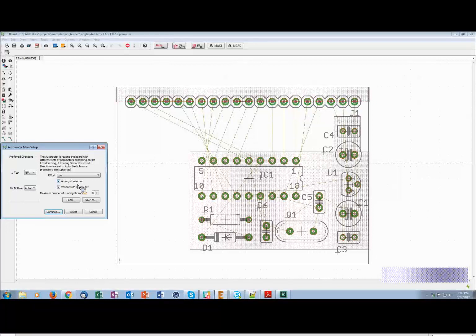The flip side of that is that it's mathematically more intensive, so it does take considerably longer to run versus the old kind of brute force rip up and retry routing algorithm. So you can choose, depending on the circumstance, whether you want to have a top router variant or not. And finally, you have maximum number of running threads. So per core, the Autorouter can run 2 threads. So if you have a quad core machine, as is my case here, you can have 8 variants running simultaneously.